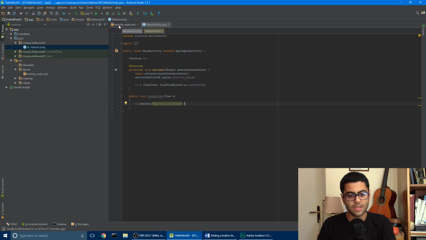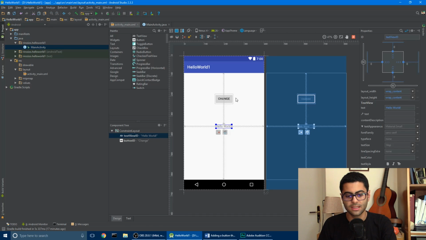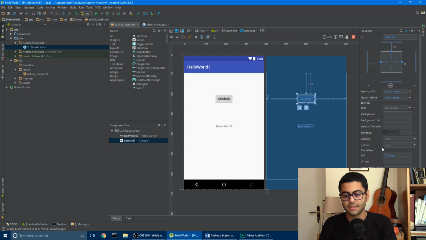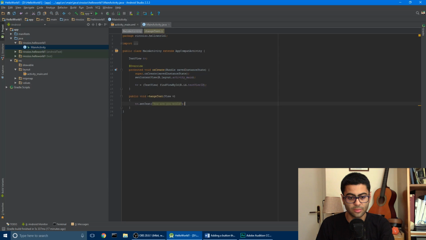Now go back to the layout XML here, click on the change button, and in the onClick property, click the drop down arrow and choose changeText from the MainActivity. This will tell Android that whenever we press this button, changeText inside the Java code will be called.